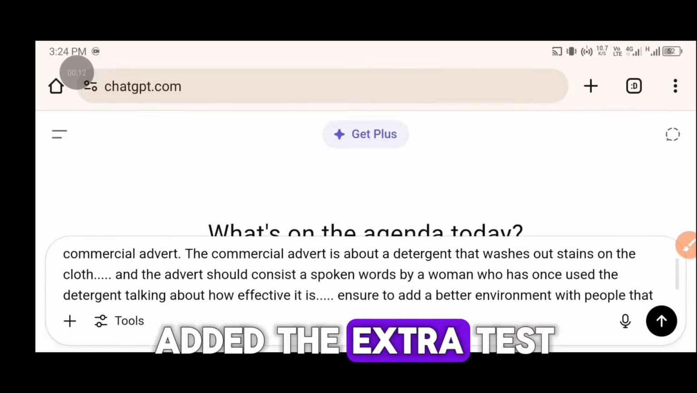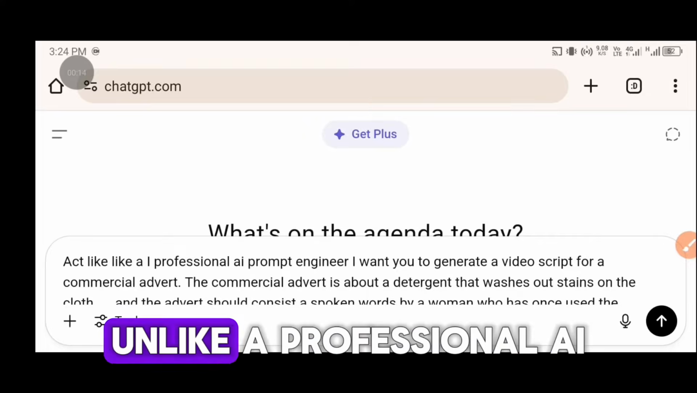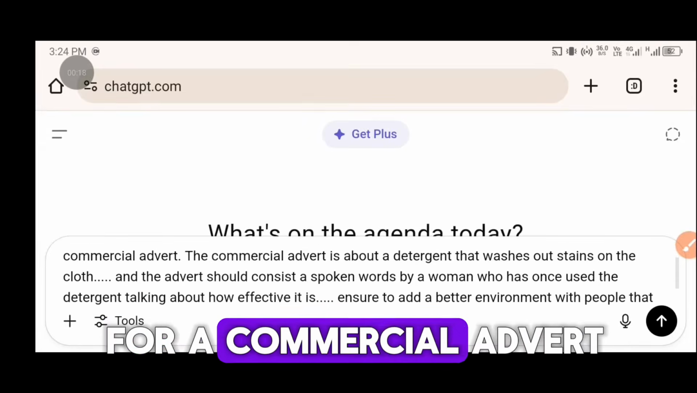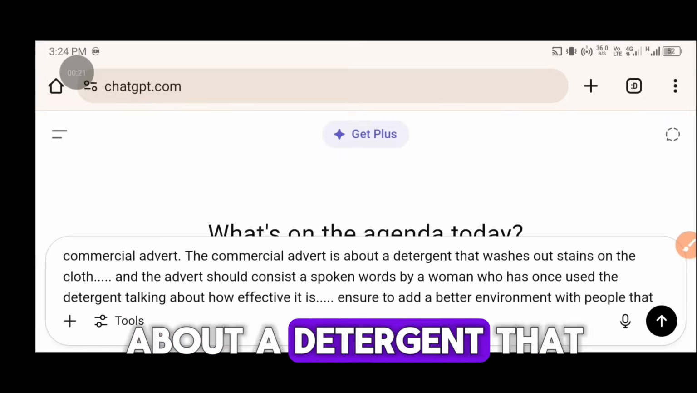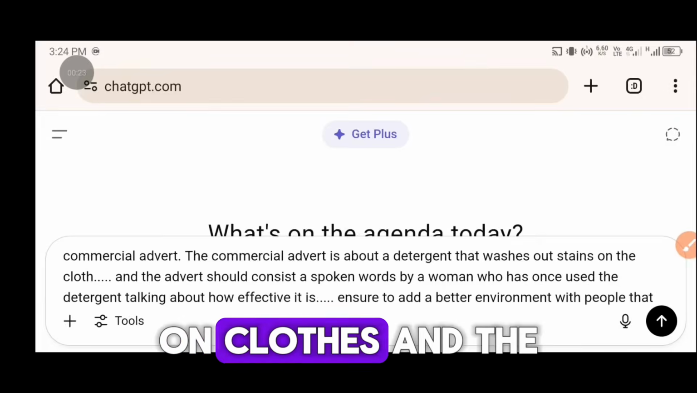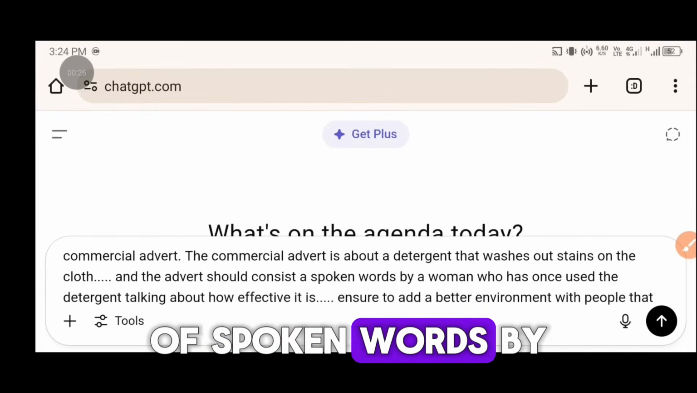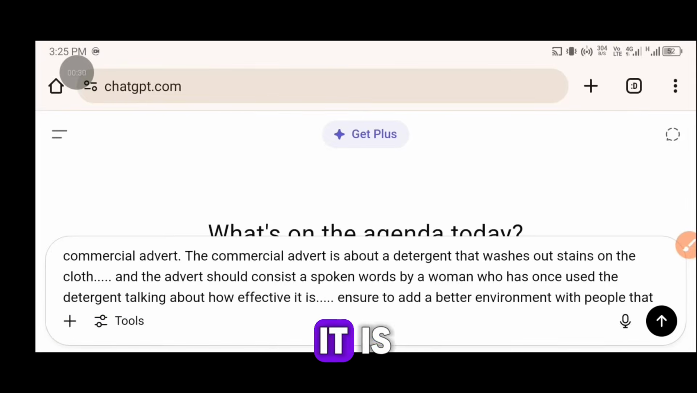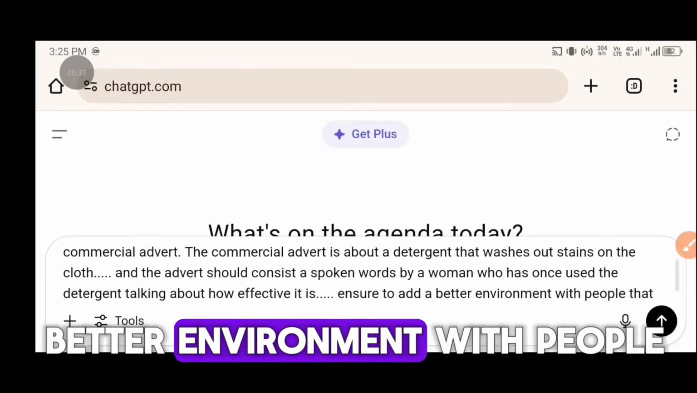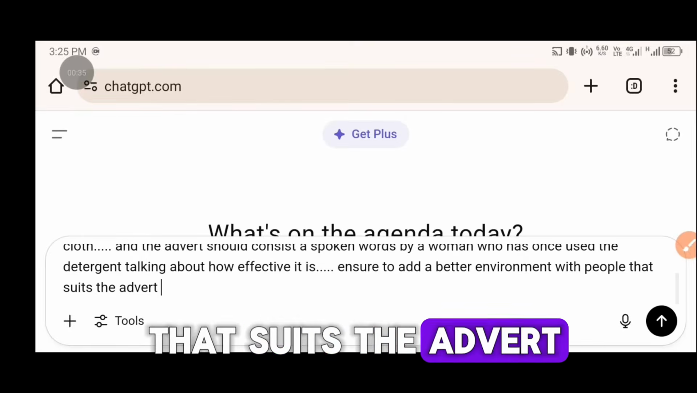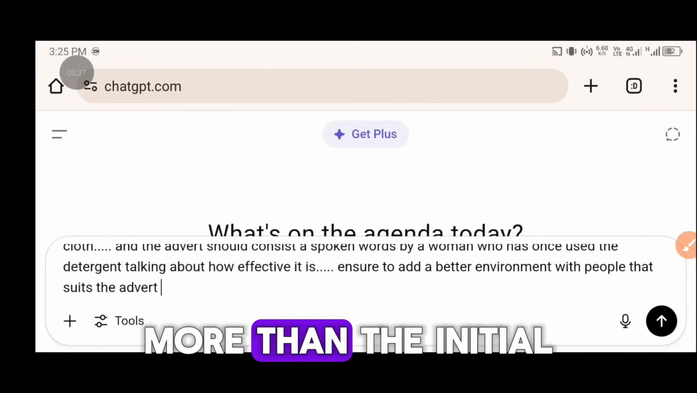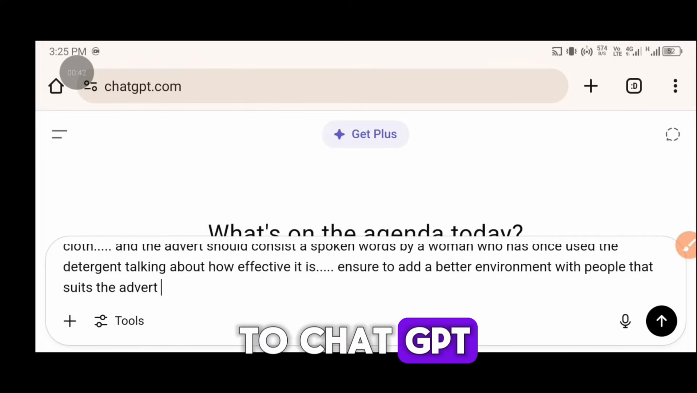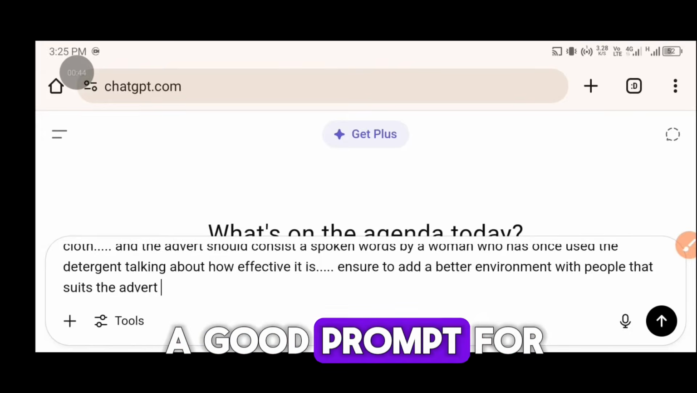Right now, I've already added the extra text and everything says, act like a professional AI prompt engineer, I want you to generate a video script for a commercial advert. The commercial advert is about a detergent that washes out stains on clothes, and the advert should consist of spoken words by a woman who has once used this detergent, talking about how effective it is. Ensure to add a better environment with people that suits the advert. Now you can see that it makes more sense than the initial text that I wrote there before. So right now, I'm going to be sending it to ChatGPT for it to develop a good prompt for our advert.